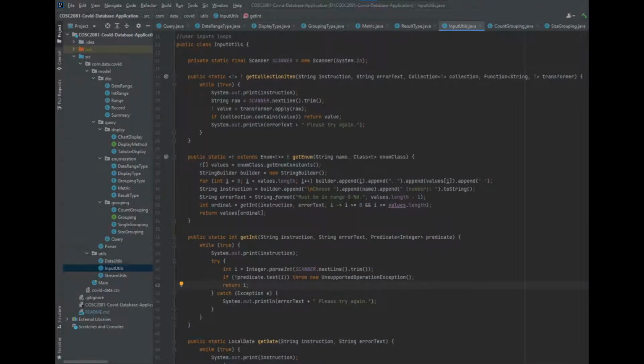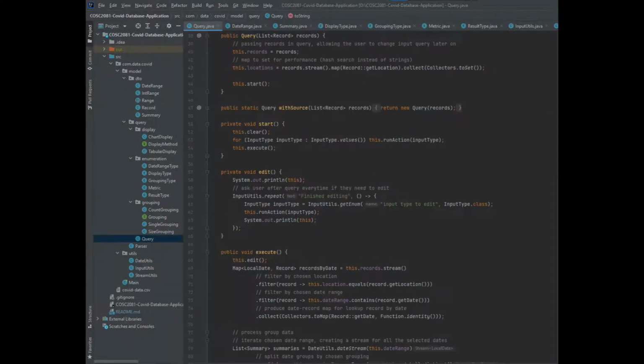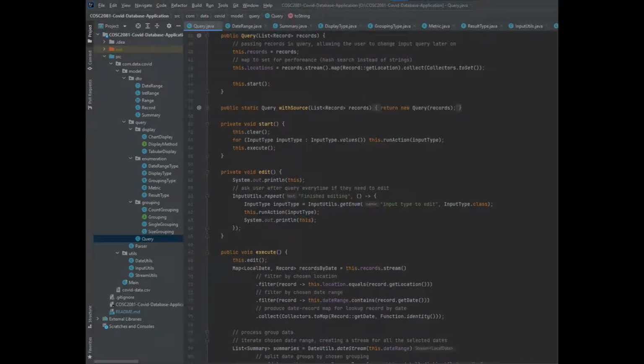The program gets the user's input using while loops, which are declared within the inputs_util class. After the user has gone through all the inputs required, group the records and run the query. For each of the input types, we run its action. The query also asks the user if they've done editing the query. If not, they can choose to edit whichever inputs they would like.